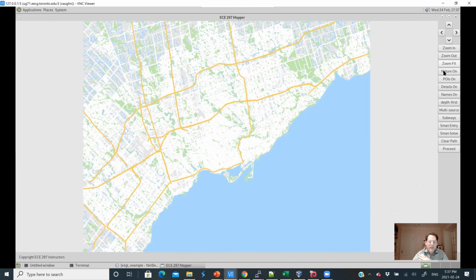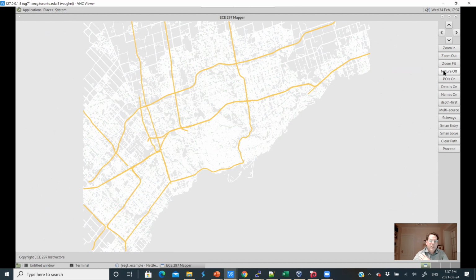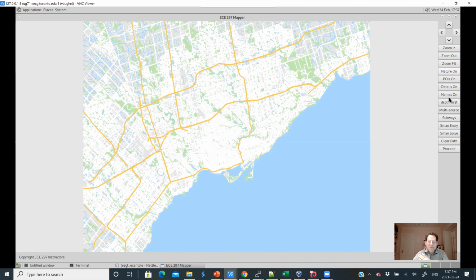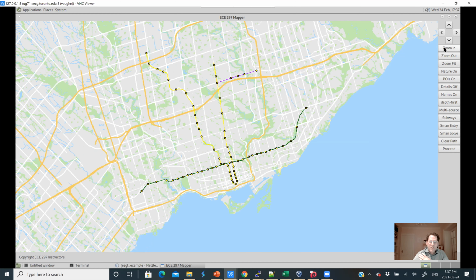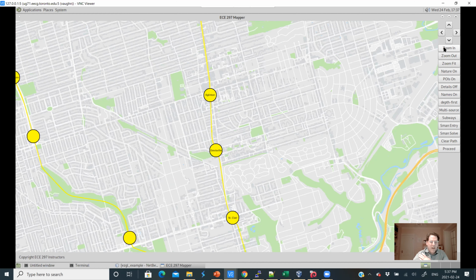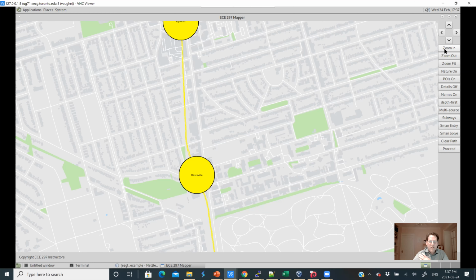If I want to, I have some controls, like I can turn off all of the parks and water and so on. Let me turn off the details. And I can show subways. Those are subway lines in Toronto. To get that, we had to get more data from that lower level API. And if I zoom in enough, we actually start seeing the names of the subway lines or subway stations.